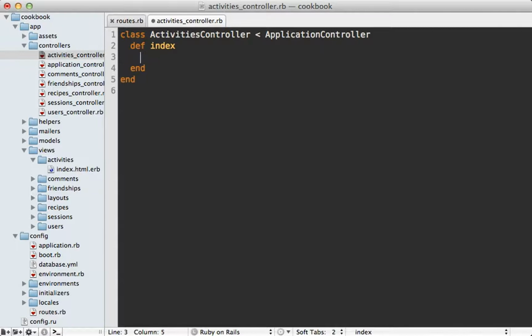So what I want in here is to list out all the activities that are provided by the gem. To do that, we can call PublicActivity::Activity, and that will return the Active Record model so we can query the database like we would normally. Let's order the results by the created_at in descending order so that the most recent activities show up first, and let's store this in an instance variable.